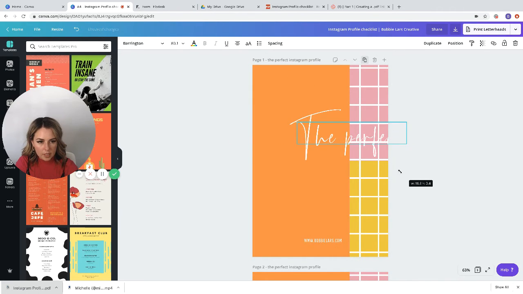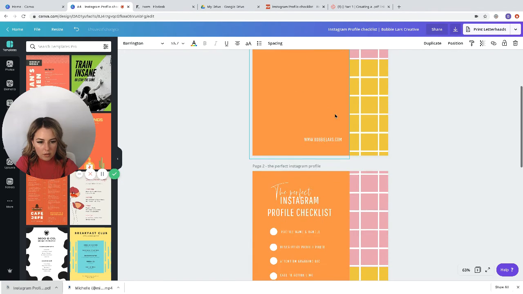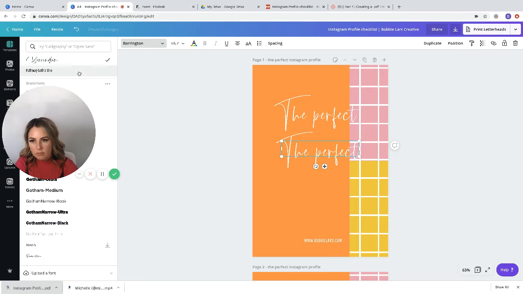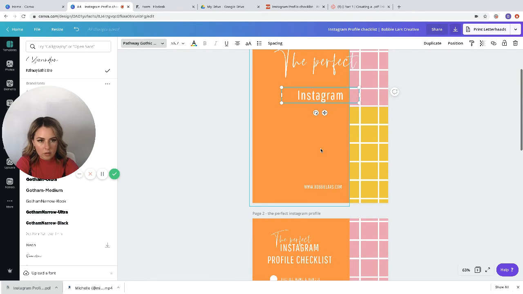I'm going to make this big. What font is that? Pathway Gothic. Duplicate this and change it to the Pathway Gothic. And everything's caps. Instead of going back and deleting that, I can just click uppercase.